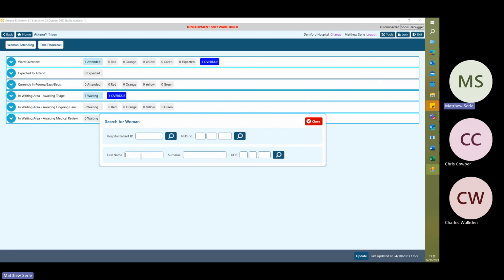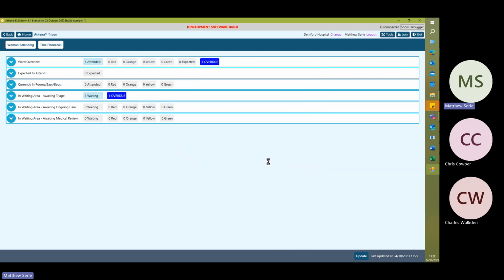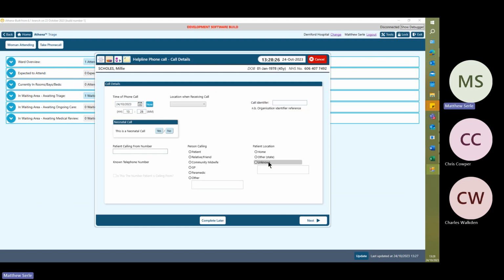So I'm going to show you how to do this. We're going to type in the patient's name and then hit find. And I know that her hospital number starts with D8, so I'm going to select her there. It's worked out that the patient's known and it's got a current pregnancy, so it's going to come up with a screen asking for the phone call details.